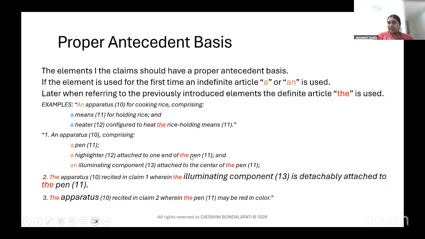So here you can use the pen. It indicates that we are talking about the component which was already introduced before. Now coming to the dependent claim, the apparatus changes to "the apparatus recited in claim 1" or "as claimed in claim 1". It can be anything. We are referring to the apparatus claimed in the first claim, wherein the illuminating component changes to "the illuminating component" because we already introduced it in the parent claim. So we have to indicate we are talking about that component only.